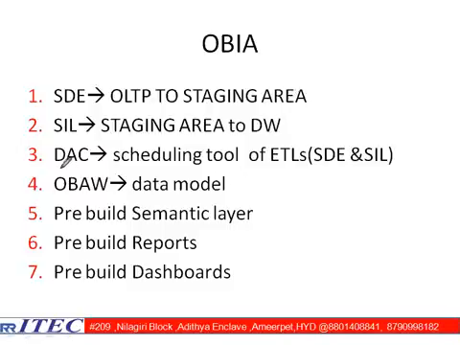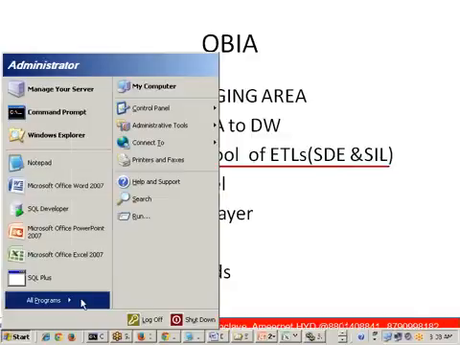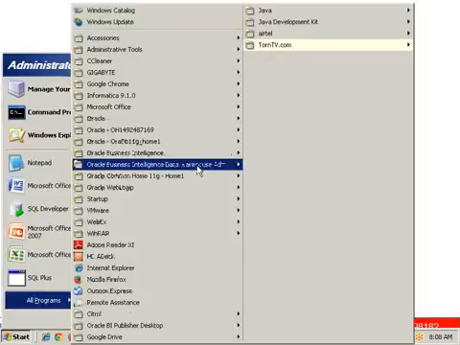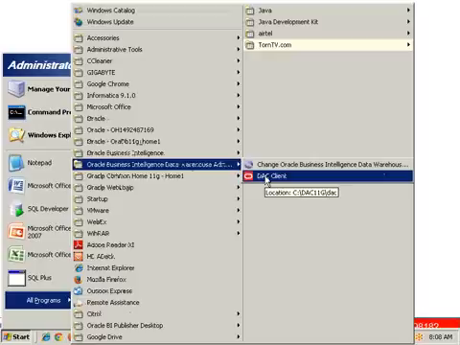Now, DAC is, we want to run these things properly. First this one, second this one. Like this, we want to run properly, which means I require one tool that is called DAC. DAC is a scheduling tool of ETLs. That is, your SDEs and SILs we are going to run with it. The DAC we are going to use as a scheduler.